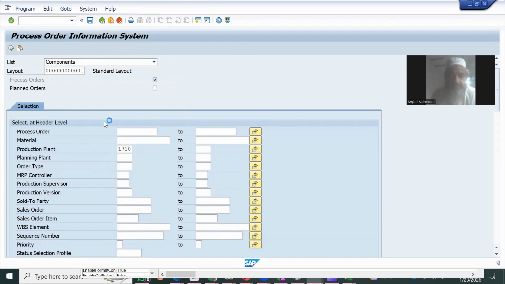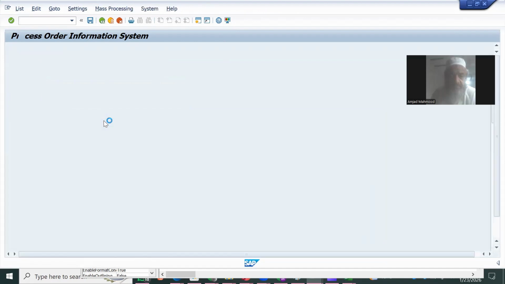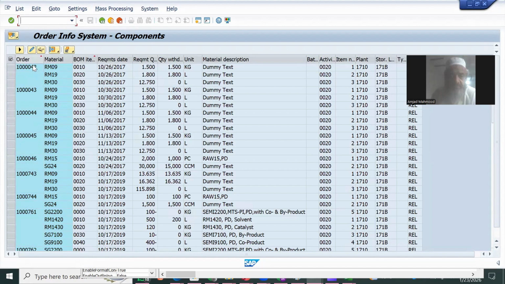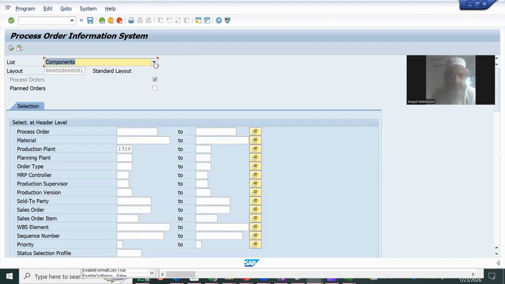So this time it is going to show you the components of the product. You see multiple lines are being shown. This is the project, the order, and you have multiple materials within this, and this is the BOM item 10, 20, 30. These are the serial numbers. And this is the activity, right? So we can use different versions for different purposes. It's a multi-purpose report, and you can use others also.